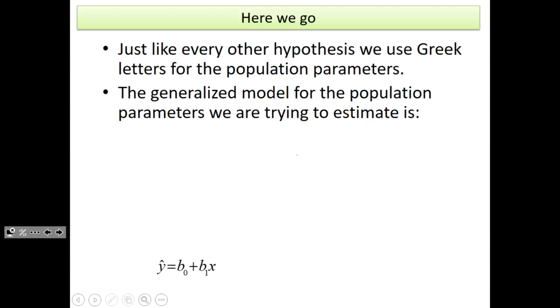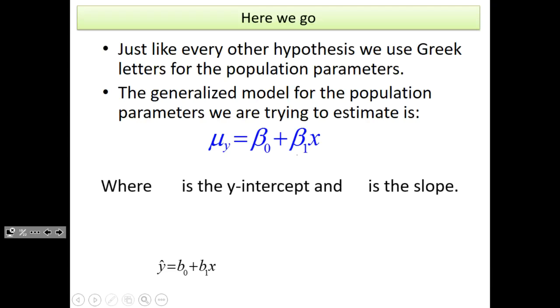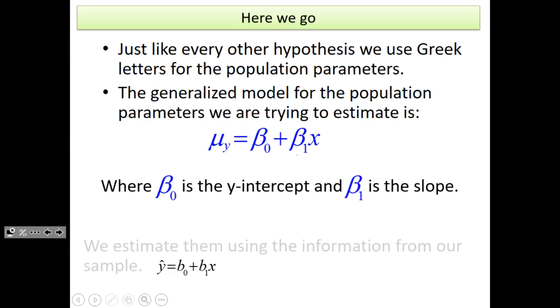Every other hypothesis, we use our Greek letters for the population parameters. So our generalized model for the population is going to look like this: mu of y, our average y value, is equal to beta 0, which would be our y-intercept for the general population, plus beta 1, the slope for the general population, times our x. And that's going to be our explanatory variable. Now, as we said, beta 0 is our y-intercept, beta 1 is the slope, and we're going to estimate it using information from our sample.